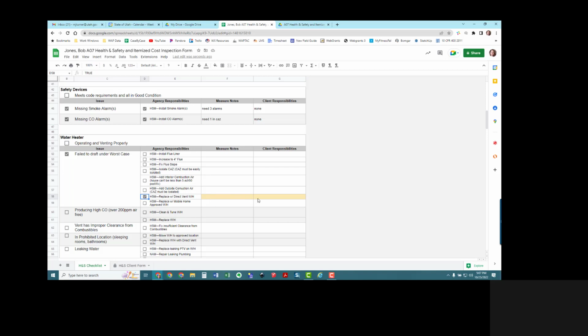But it gives us this second visual cue that we need to write down some notes and we need to write down the client responsibilities. Remember, anytime we are writing something down that will ultimately become an itemized cost, you have to write down the reason why. So under your measure notes, you're going to put the reason why. So in this case, we're going to write down that the ASHRAE fans caused the backdrafting, and that the CAS is not easily isolated, and that really our only option is to replace with a direct vent.